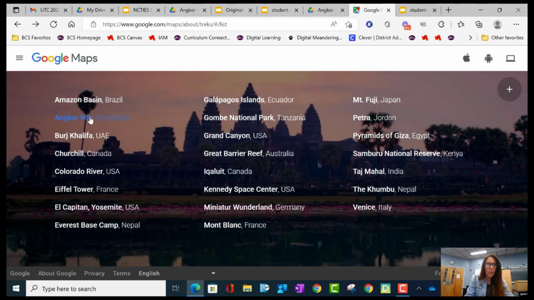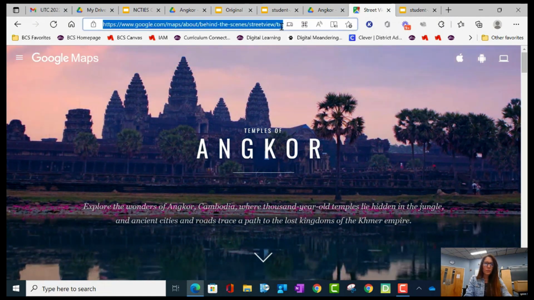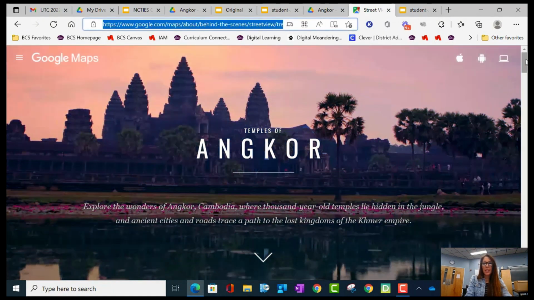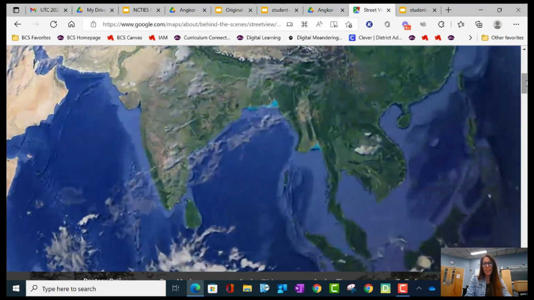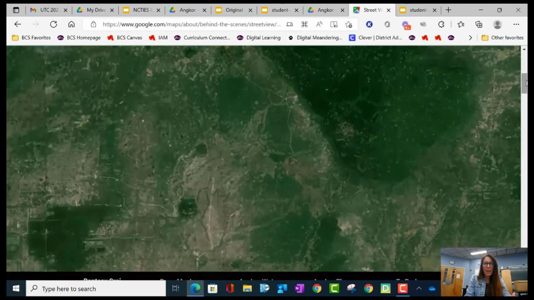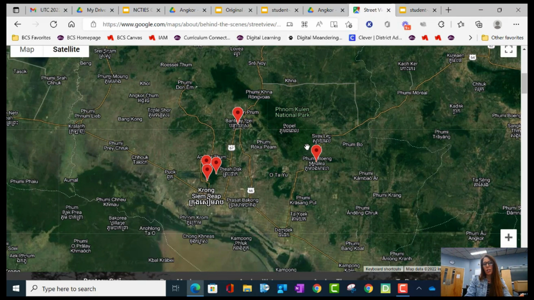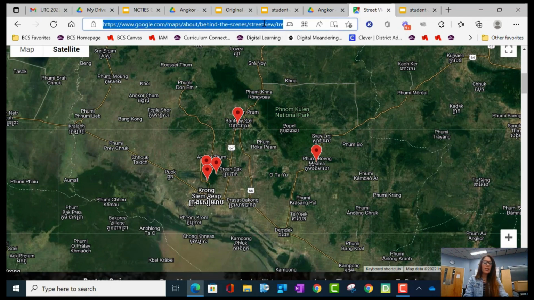So let me find Angkor Wat, and I'm probably not saying it correctly. So here's the 360, and I'll show you real quick. Okay, so here it is. This is what makes it feel like a video game. The students can click here, here, and here, and they can actually explore the temple. But I'm going to start here and copy this.